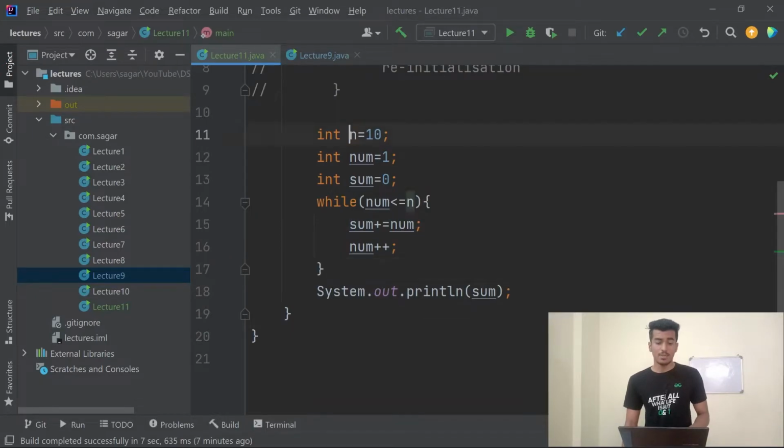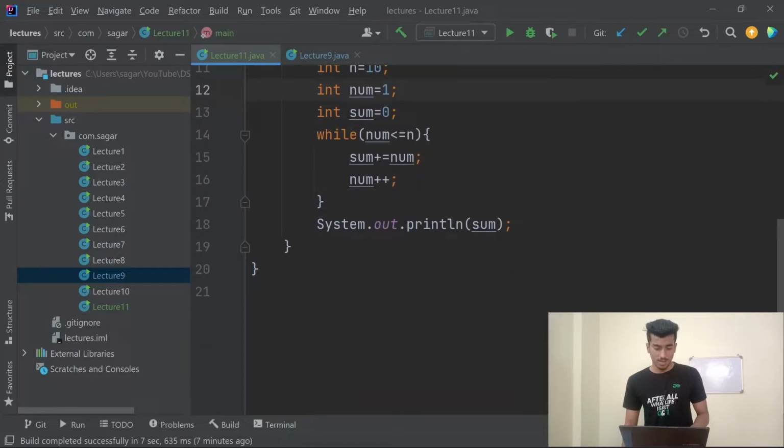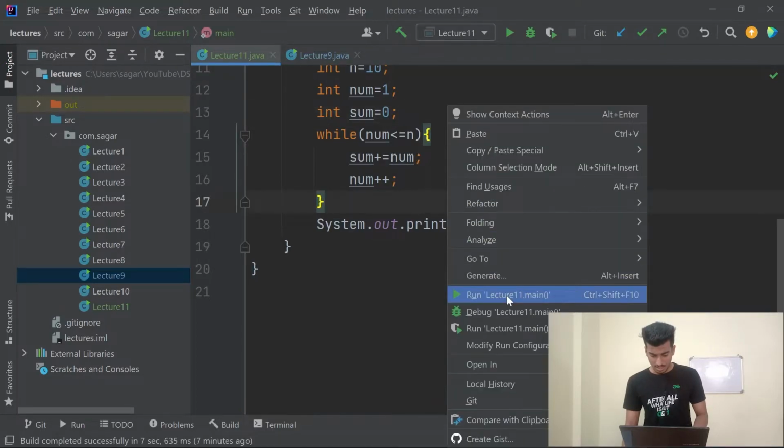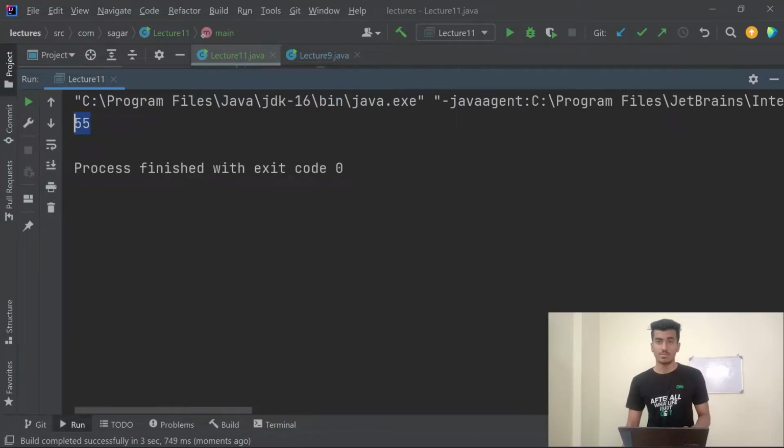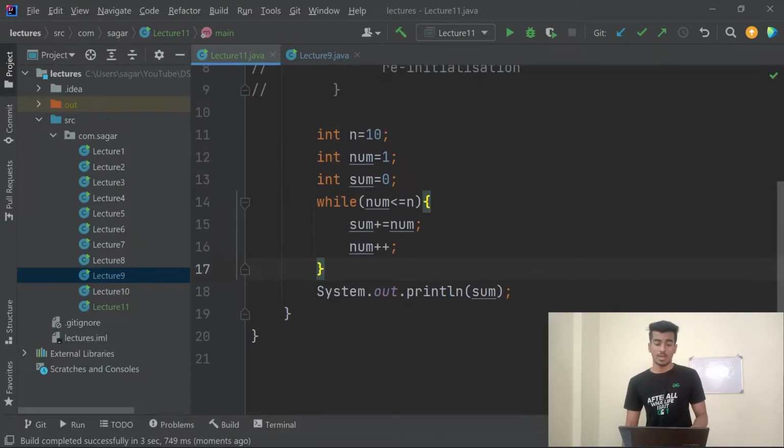So there are three variables. First is n, that is our limit. Previously we were taking that from user input, and after that this num, that was previously i. So we are just using here a num, and after that this sum which is storing the sum of all numbers, and let's run this. So the sum of first 10 numbers will be 55. So in this way you can solve the previous question using a while loop.